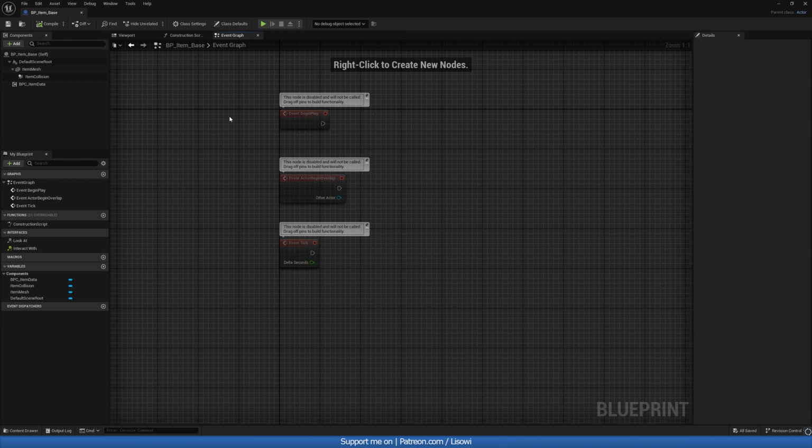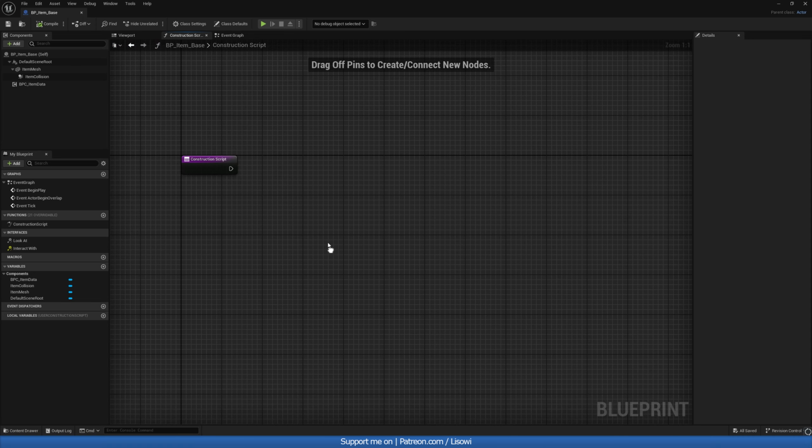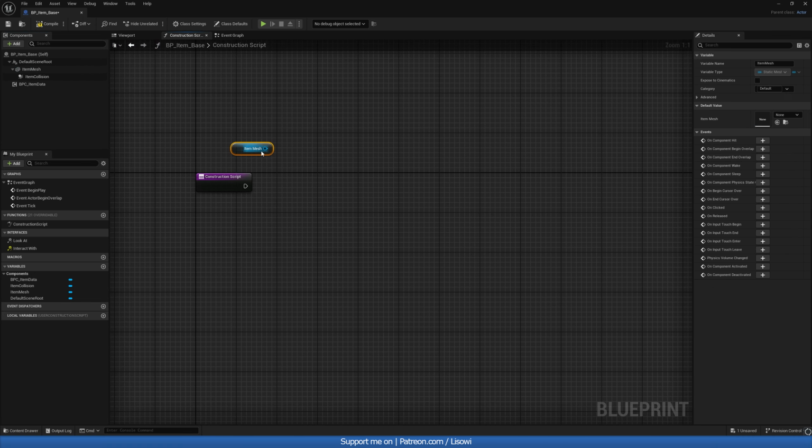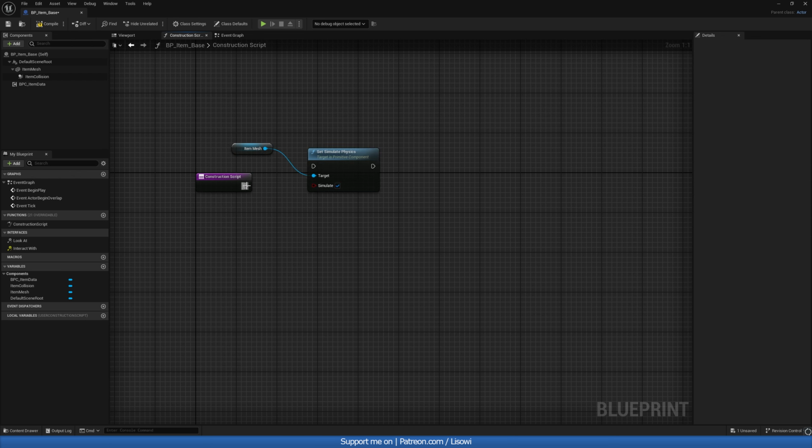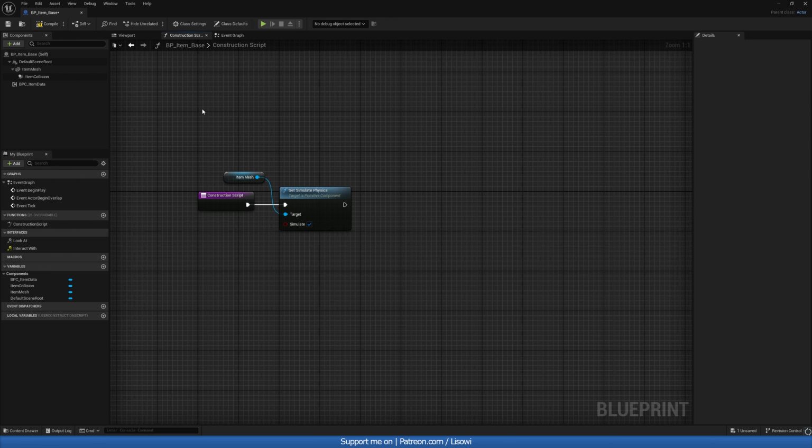Another thing that we could do is in the construction script, we could grab our item and do set simulate physics and turn this true. Now, this will allow our items to have collision and they'll react with the world. So we'll compile and save.